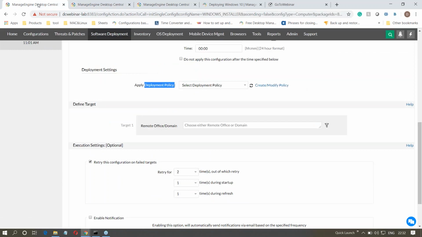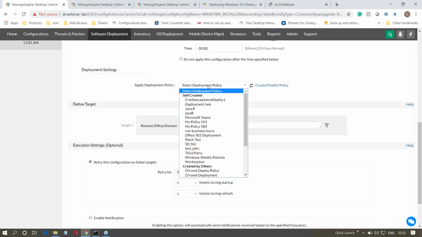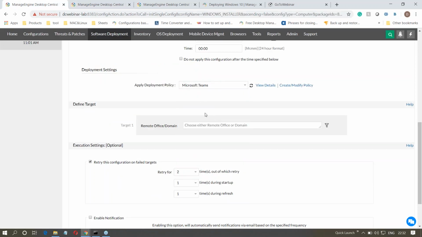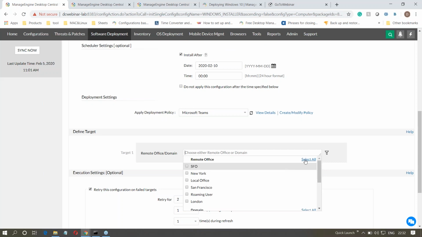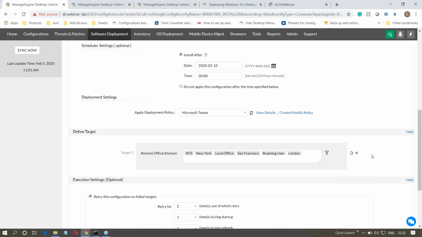So I have already created a deployment policy for my team. I'm selecting that. And moving on to target, our job is to deploy to all the machines on the network. So I'm selecting all my remote sites and I'm ready to deploy. Now, once the deployment is done, whenever a new machine is added to the domain or the remote location, it will be automatically updated with the package and the package will be installed.